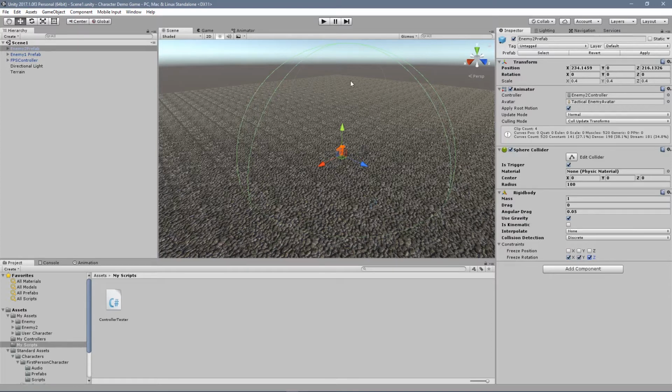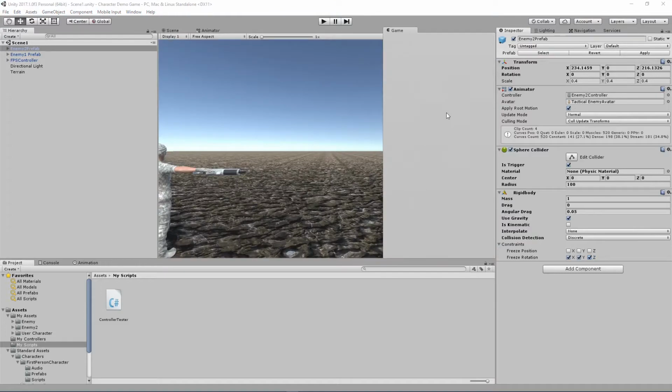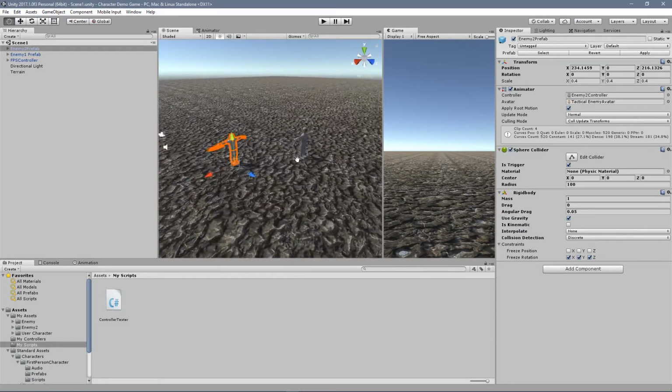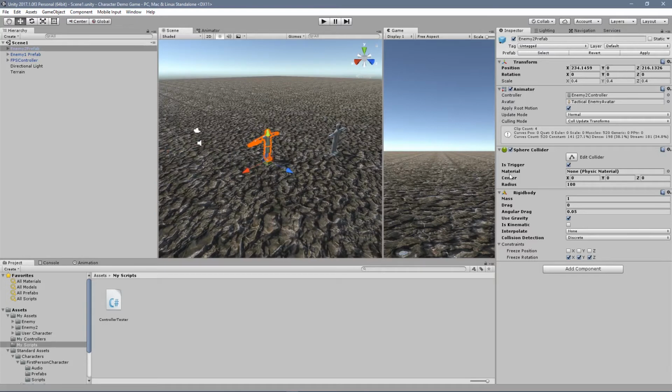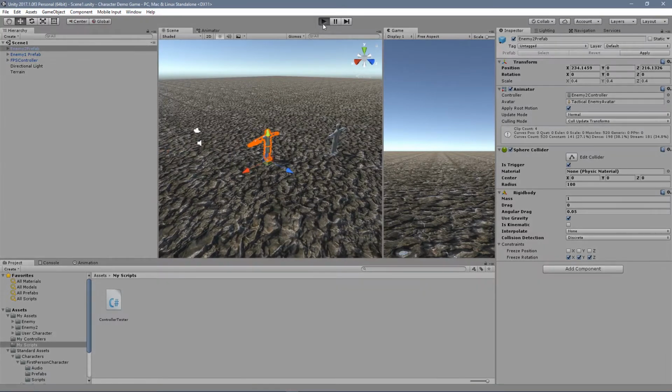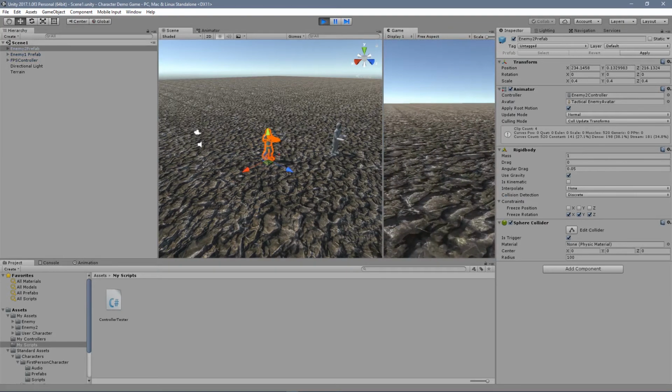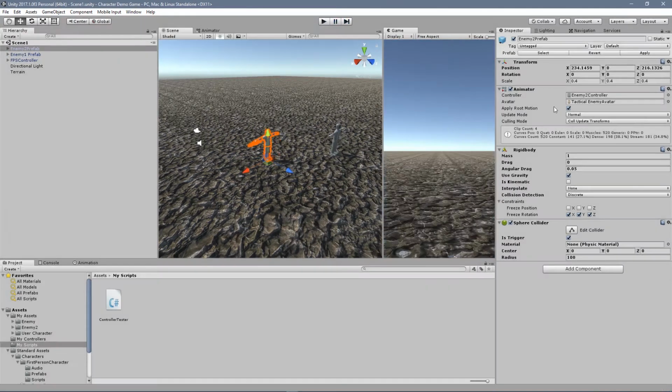I'm going to save my scene, and I'm going to take my game. Let's just move it over here. And I want you to see what the enemy's going to do here. So if I hit play right now with a rigid body and a sphere collider that's set as a trigger, you'll notice that all of a sudden my enemy character is just sitting there. I thought it was going to fall through the floor, but it's not. Possibly because of the enemy controller.